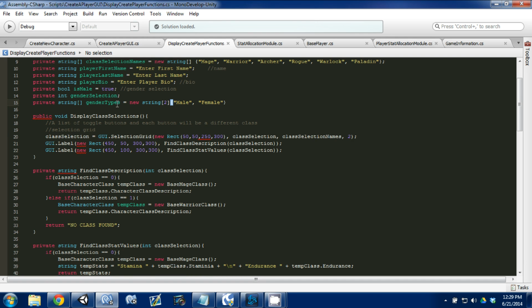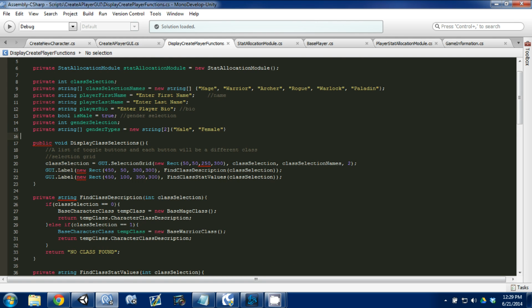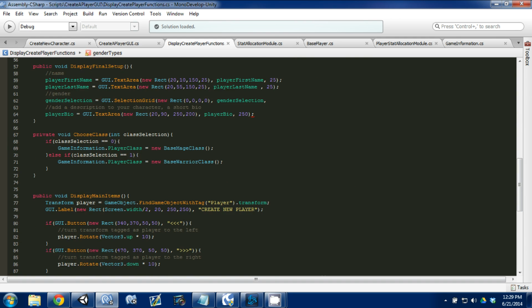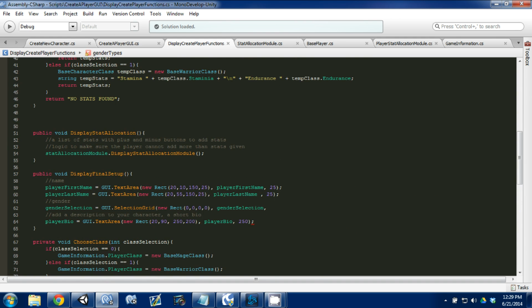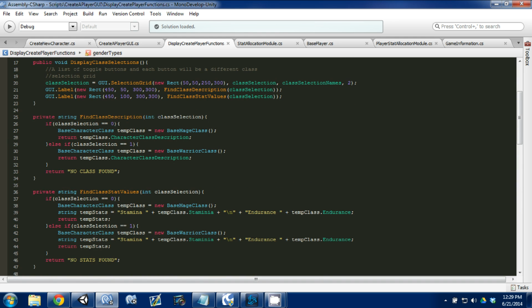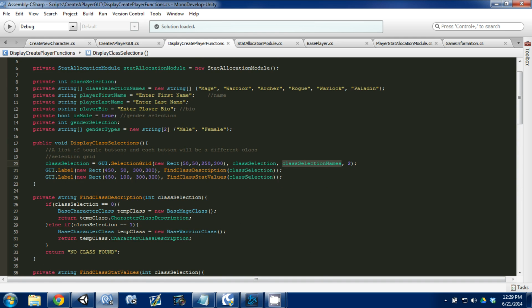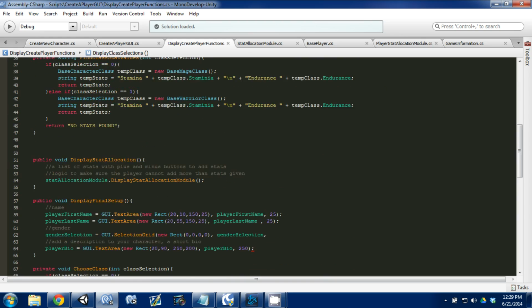So there we go, we have our new string. Put my semicolon there. We have a new string array. It's of size 2 and it's called gender types, and that's what we're gonna have here for our selection grid. Just like we did up here, I have class selection names. If you remember, that's also a string array.